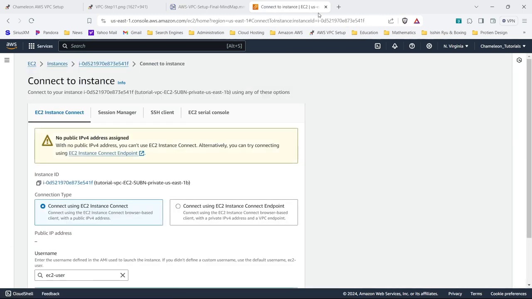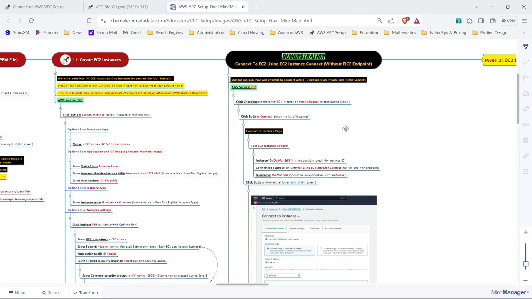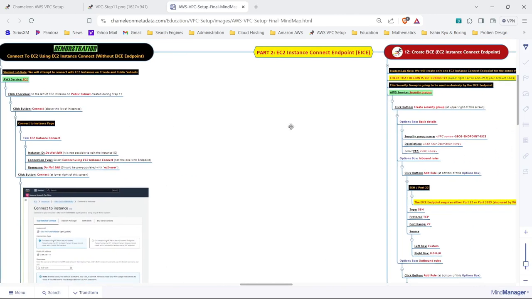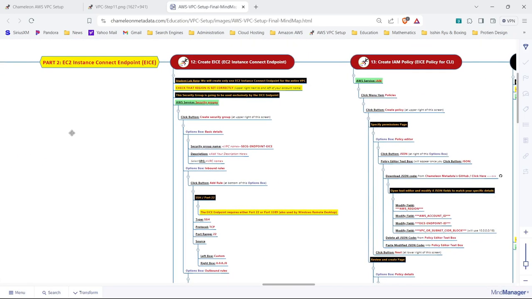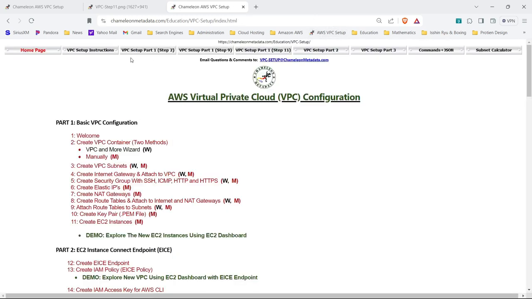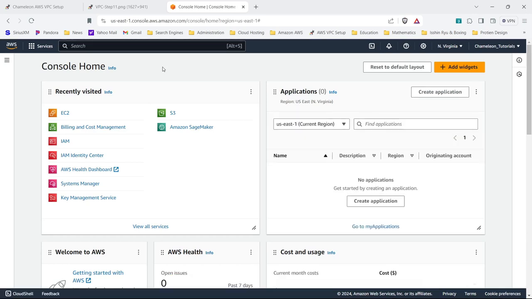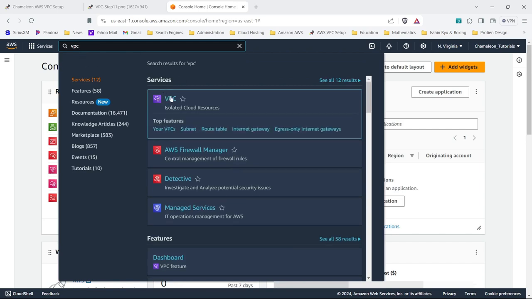So what we need to do now, you've seen we've done that, we're going to come over here now, and we're going to create what's called an EC2 Instance Connect Endpoint, in sections 12 and 13. And before we do that, I'm sorry, this is where I want to be at the console. And we're going to go into VPC because at this point we don't need that wizard anymore.